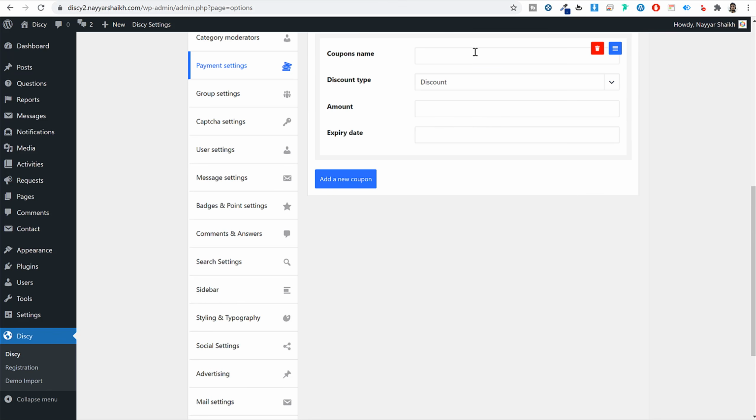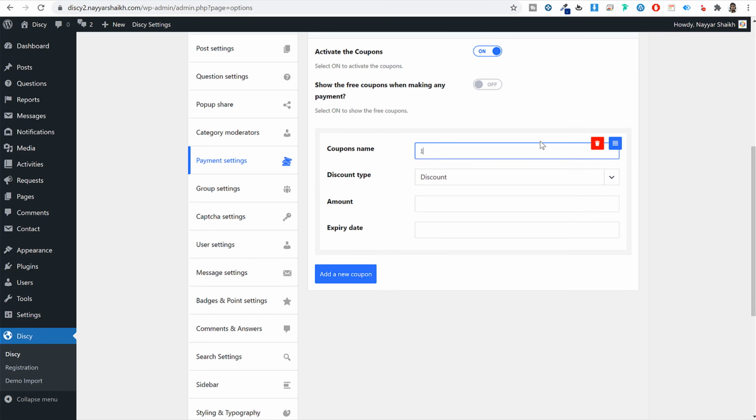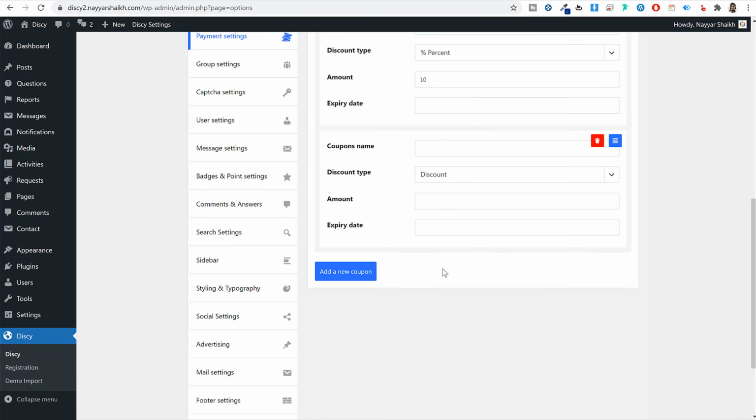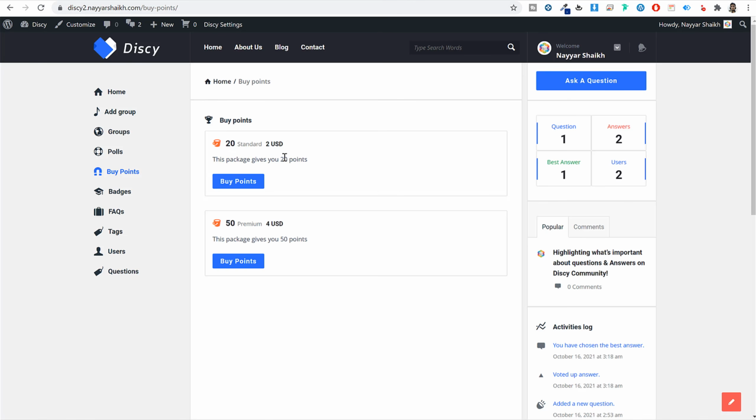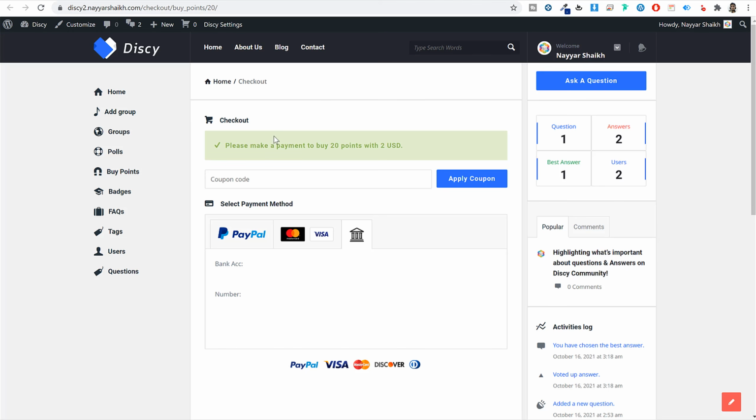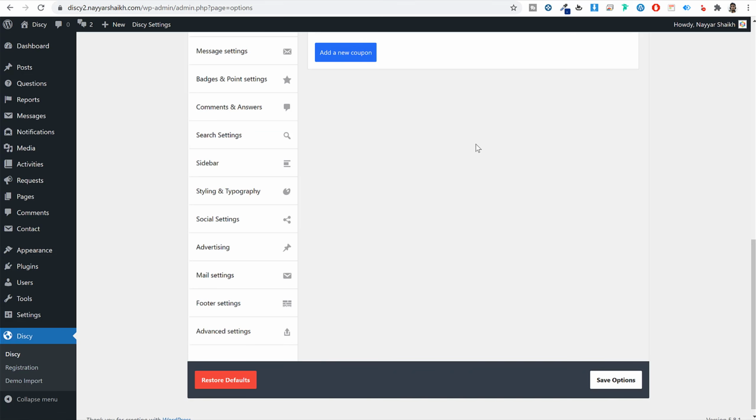You can give some coupon, for example 10 off. Okay, I'll type in this coupon code. So if somebody enters this coupon code, they will get 10% discount. Okay, discount percentage 10. Click on add new coupon. Okay, just click on save. So here, as you can see, when they are trying to buy this point, they can enter that coupon and they can get that 10% discount.